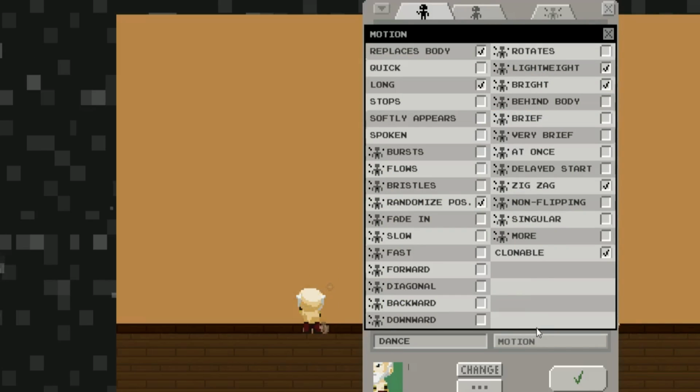But for the actual options for Old Man Willikers dance, we set replace body. If we don't do that, you're going to create this weird layering effect where there are two versions of your body. And then I set it to long because I wanted to make it so when I start dancing, I'm dancing for as long as I can in a single animation.